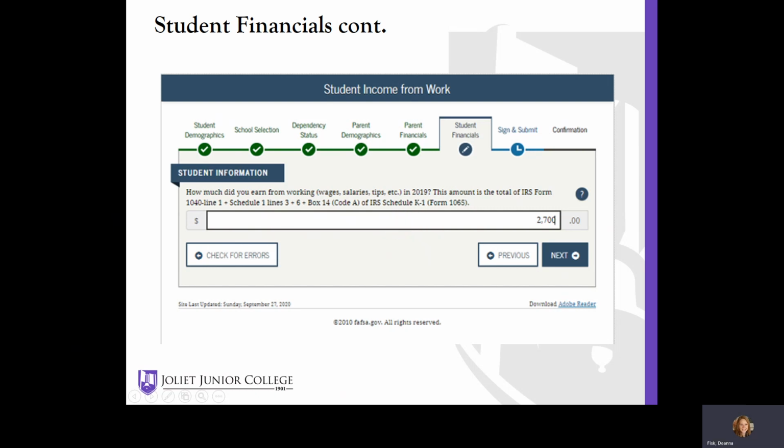If the student did not earn anything from working in that year, enter 0. If the student was able to use the IRS data retrieval tool, they will see "transferred from the IRS" text in these fields and will not need to provide any additional information. Remember that the FAFSA uses skip logic, so if the student indicated that they did not file taxes, they may not see some of these financial questions.